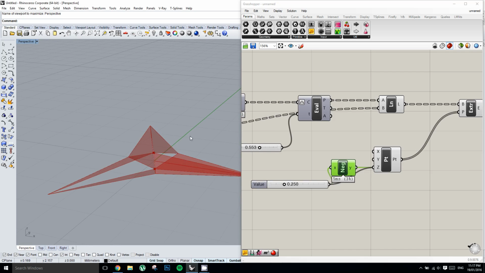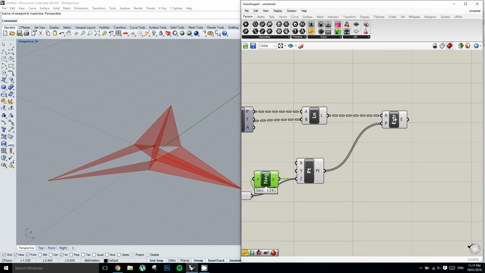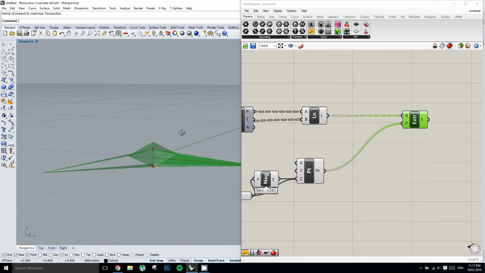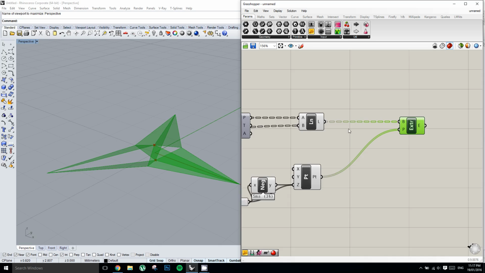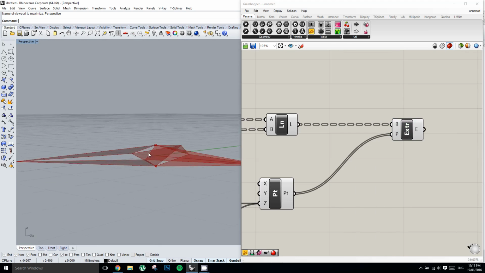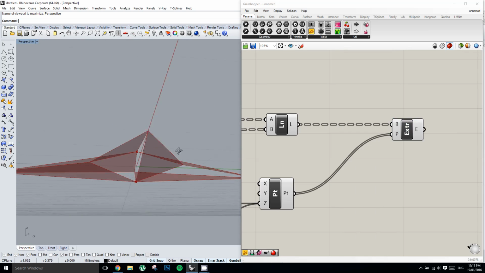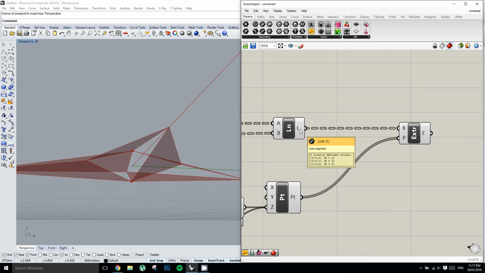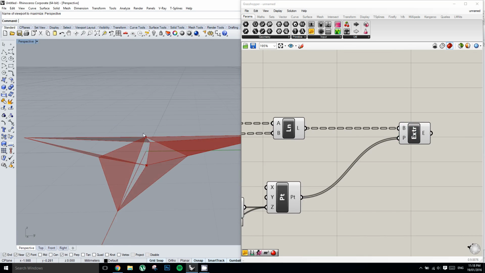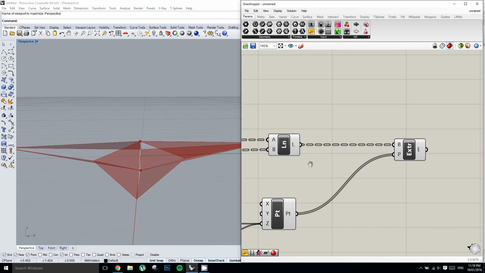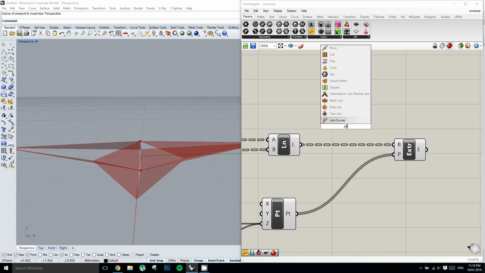The way we're going to resolve this, basically what it's doing here is it's trying to match the data structure. There's two curves in every list. One curve is extruded upwards, the other one is extruded downwards. So a simple fix for this is to just join the curves together.